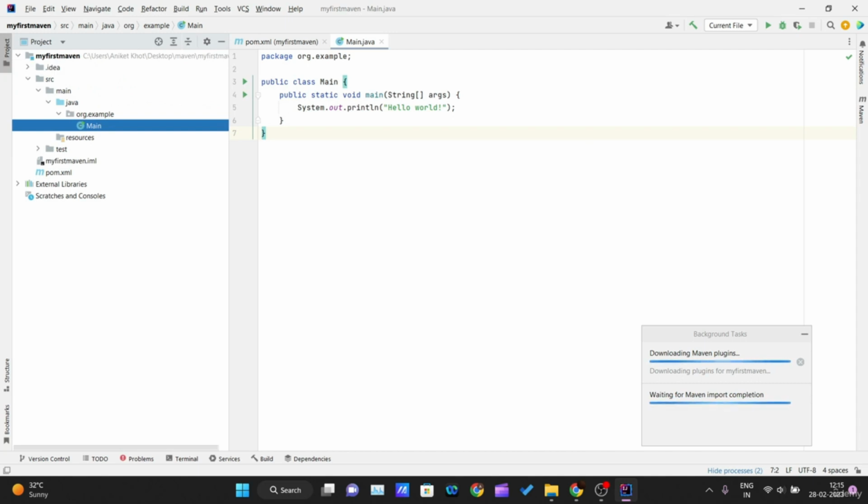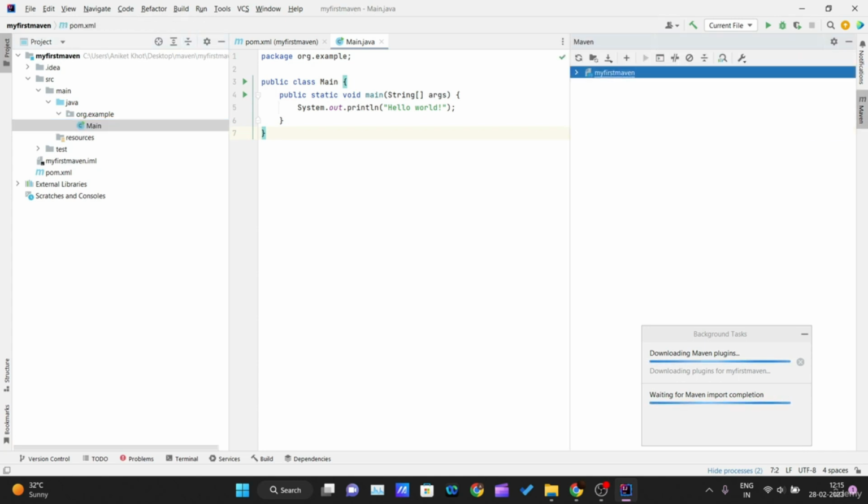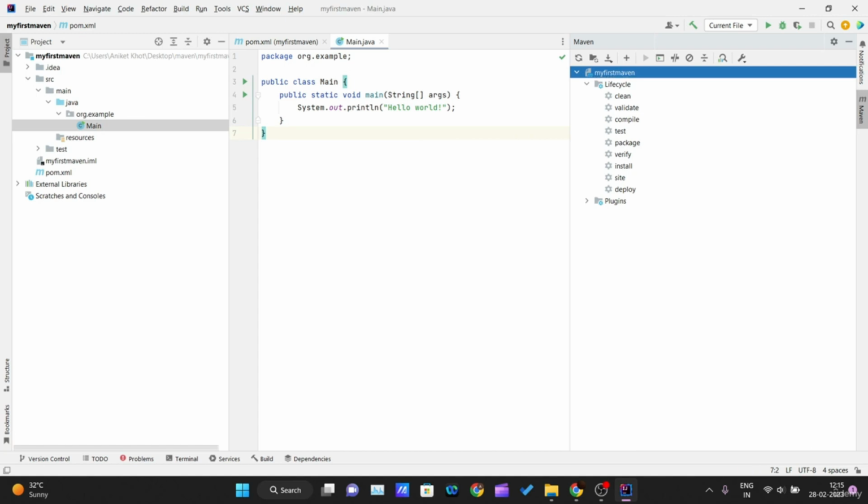And after that, one more thing, here you can see the Maven tab is there. If you click on it, it will show you all those life cycles, and I hope you watched the previous video where we discussed all those build life cycles: clean, validate, compile, test. And I have given you the theoretical knowledge of all these life cycles also. I will show you how to use this tab also.